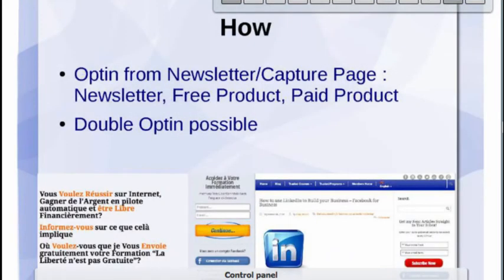Now, how does it work? How do people opt in to your list? How do you build your list? Basically, you can either have a form available on a page, a capture page. This is it right here on the left side. You have either a video, text or audio, whatever. Usually it's a video or text.